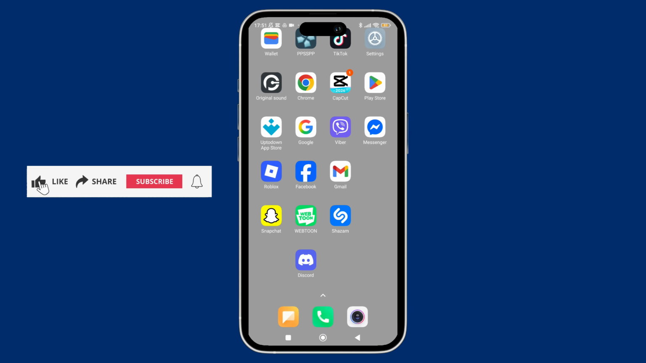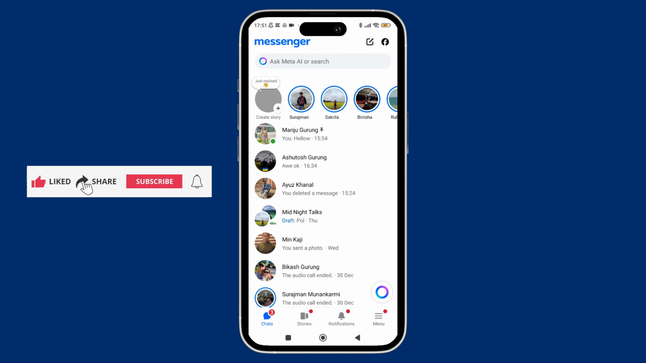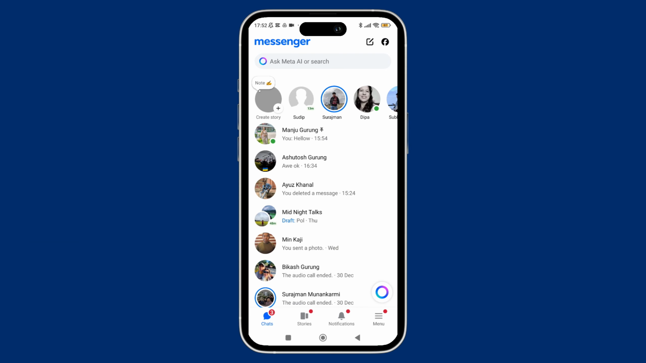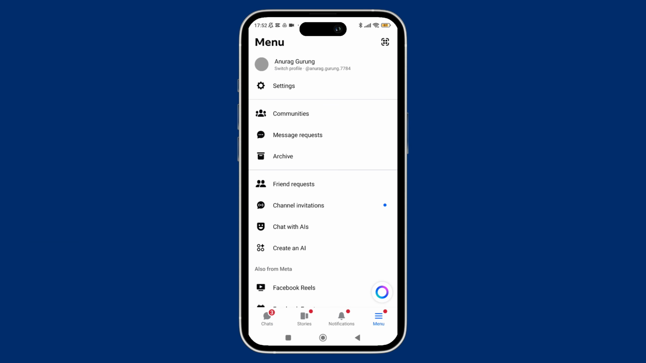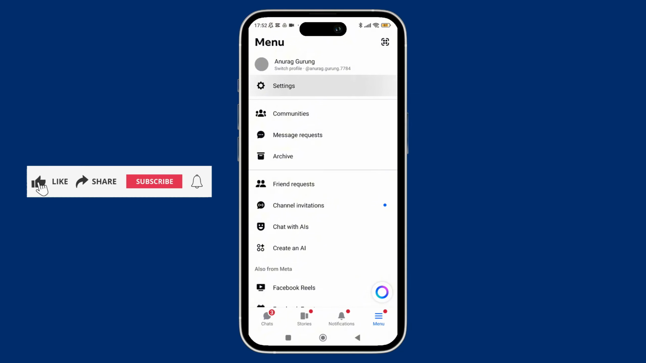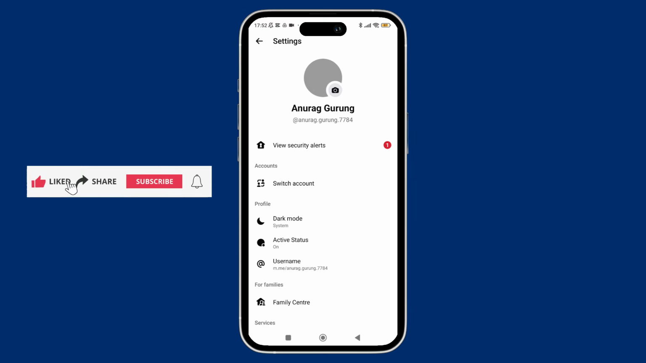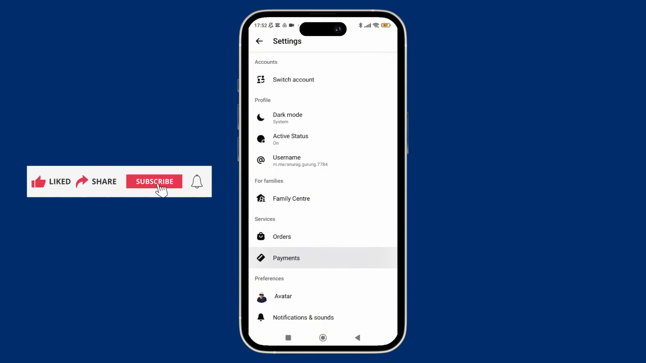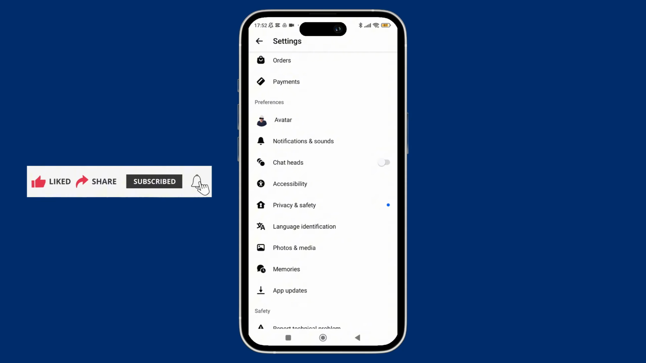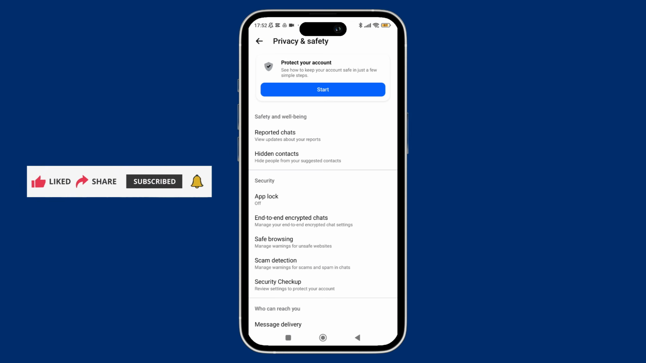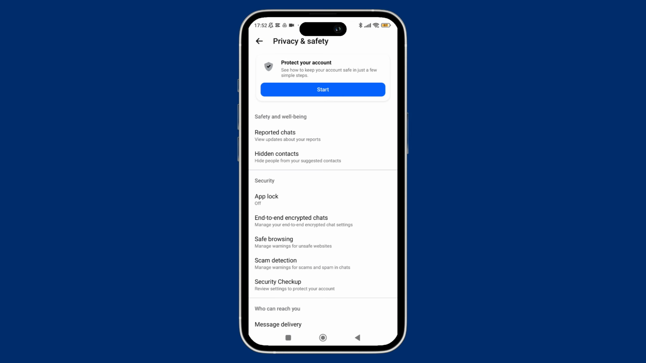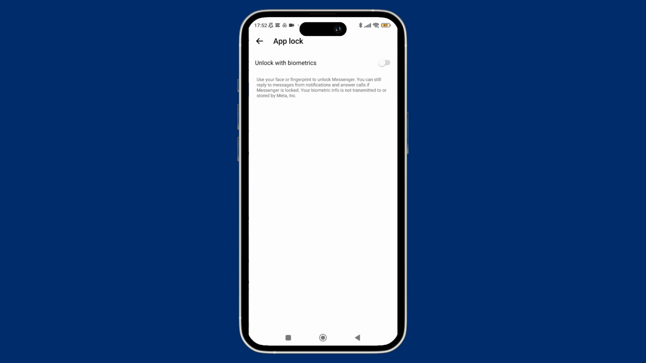So first things first, open the Messenger app on your phone and make sure that you're logged in to your account. And now here, once you're inside the app, just tap on the menu icon shown in the bottom right corner of the screen. And now here, once you are in the menu section, just tap on the settings option at the top. And now from here, what you can do is simply scroll down and tap on privacy and safety. And now here in this section, what you can do is simply tap on app lock option.